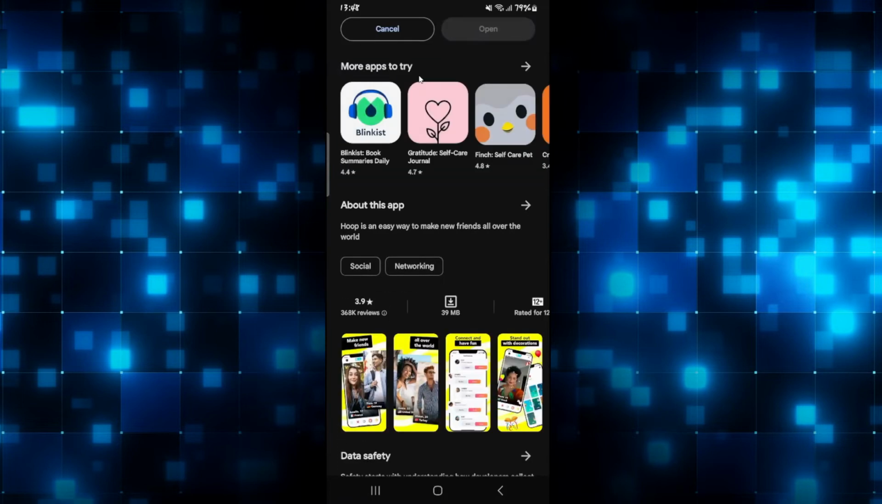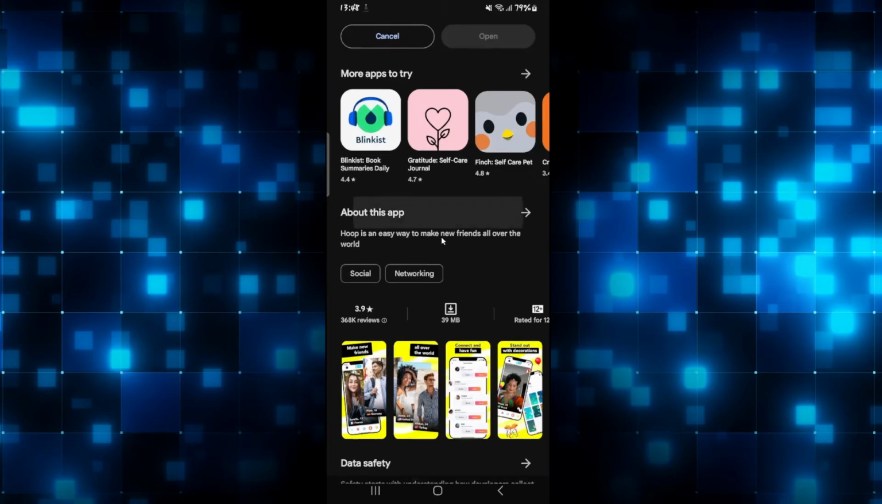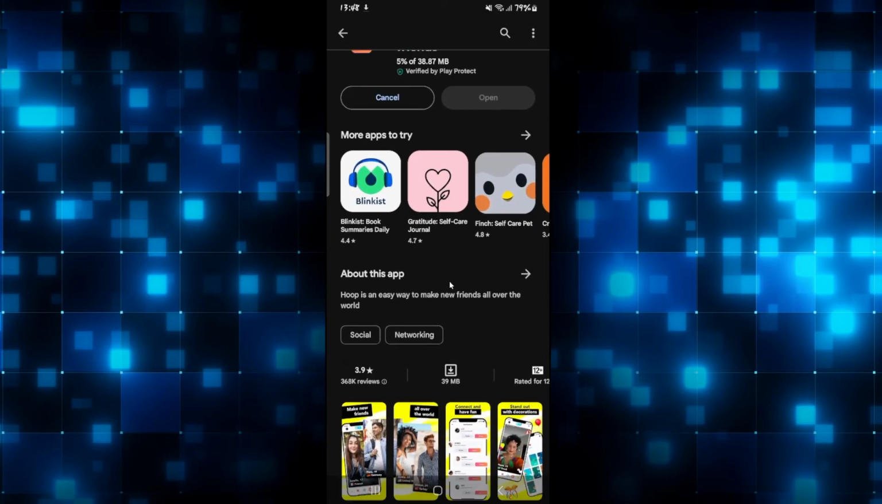Tap on the install button and this will begin the download and installation of the Chispa dating application on your device. Just wait for a while until the installation is completed, and then when you see the open button, you can tap on it to open up the application.